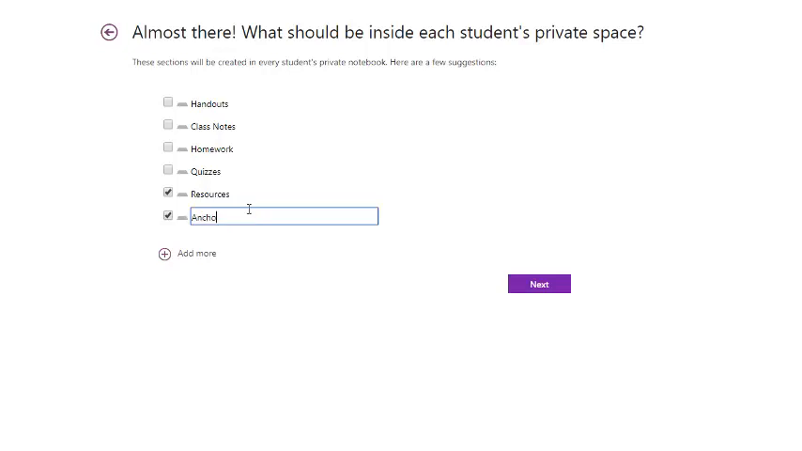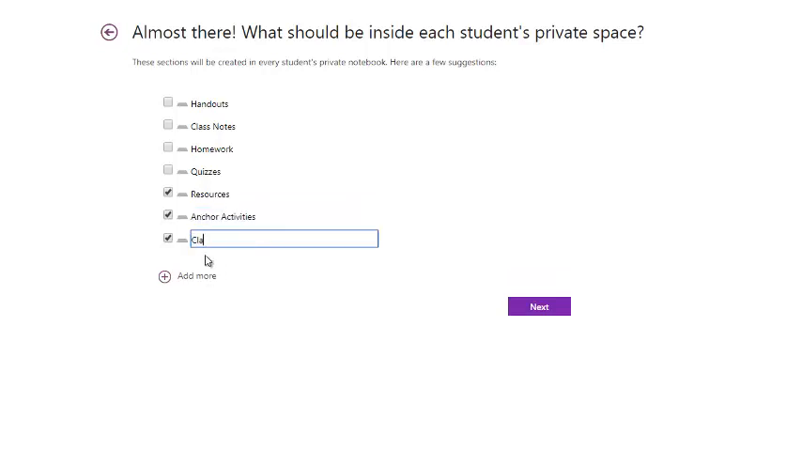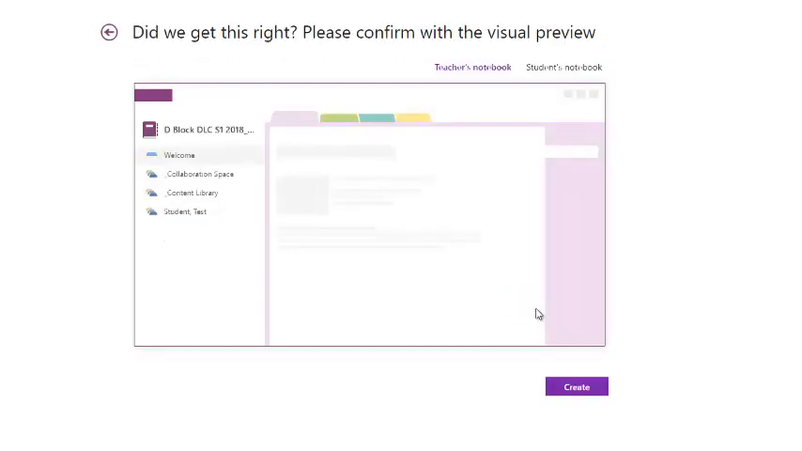They each have a section called Anchor Activities, and they have a section called Classwork. So those are the three sections I have. If I gave quizzes or if I assigned homework, I would usually probably keep these, but I don't. So I go to next.